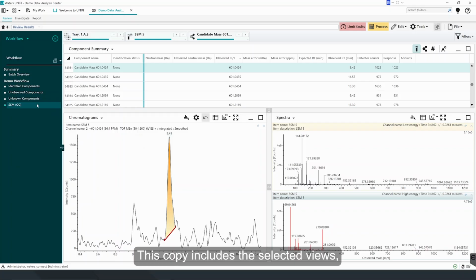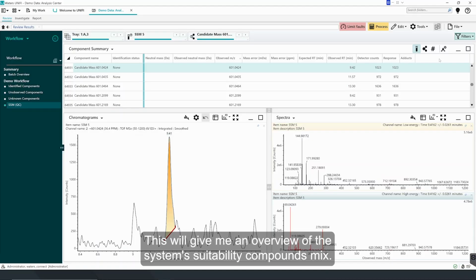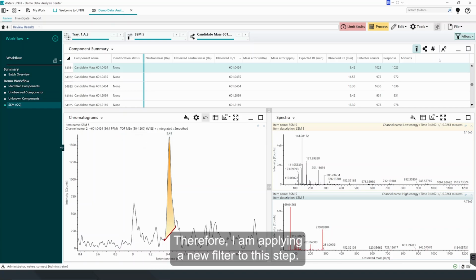This copy includes the selected views, the arrangement of the tables, and also filters applied to this step. My new SSM step should show only compounds which include the item tag SSM. This will give me an overview of the system suitability compounds mix. Therefore, I am applying a new filter to this step.